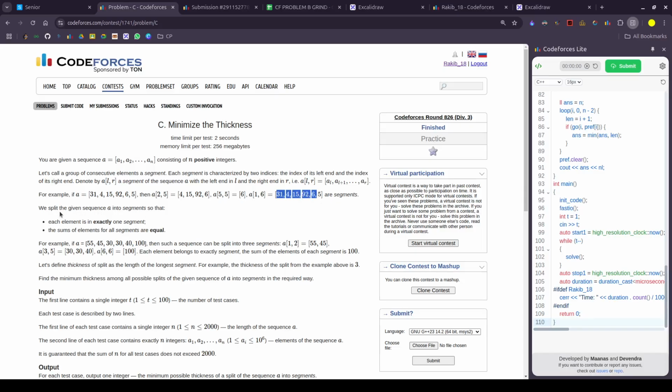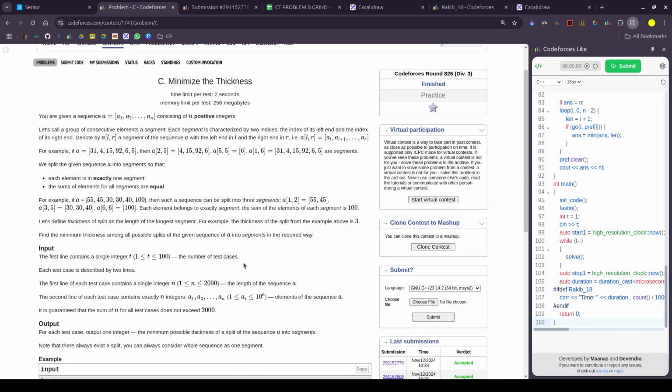So we split the given sequence A into segments so that each element is in exactly one segment. Okay, each element exactly in one segment. The sums of the elements for all segments are equal. Sums have to be equal, like for segments 1 to 2, 3 to 5, the sum and this sum are both 100, so this is equal. Each element belongs to exactly one segment. The sum of elements of each segment is 100.